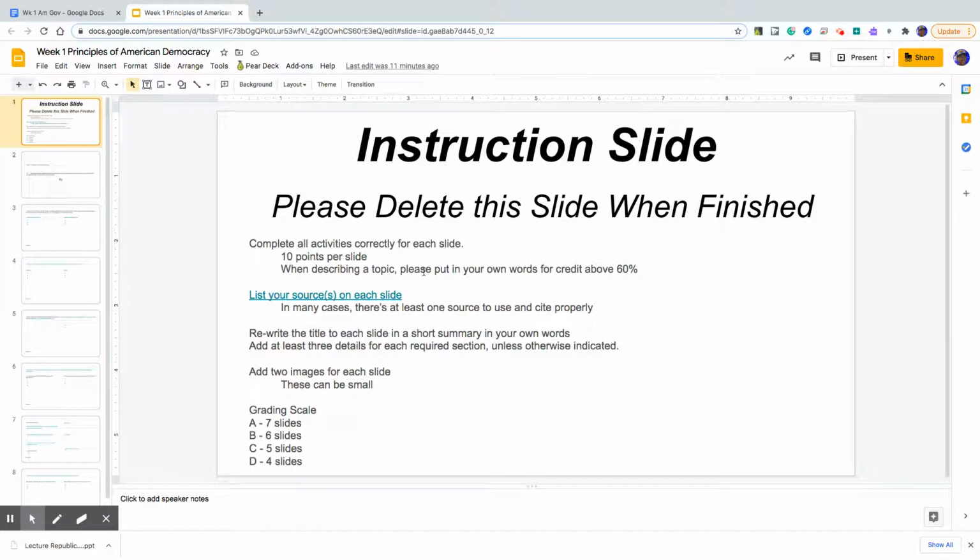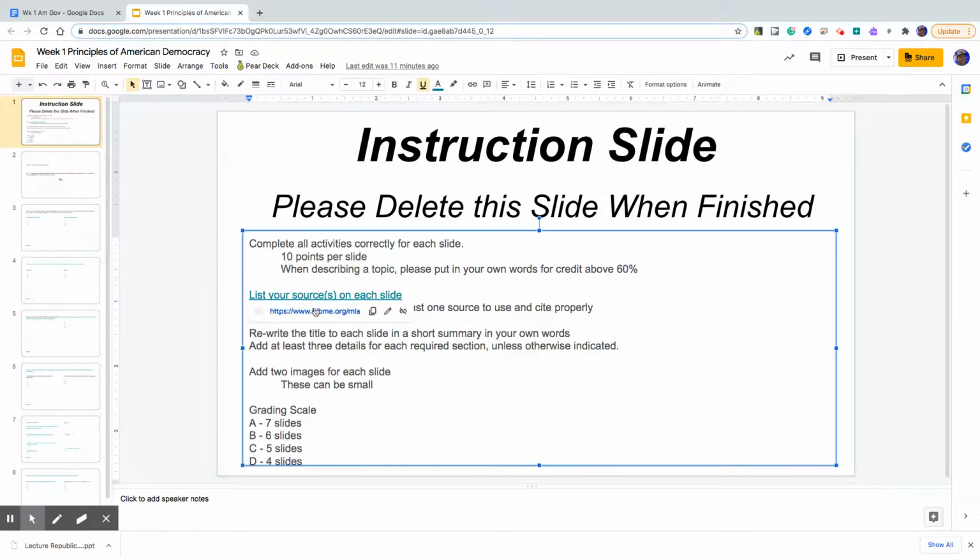Well, put it in your own words. You've got to list your sources for each slide. Here's the link for how to properly cite your sources. I've given you all the sources you need for each. If you want to find your own source, find your own source. Simple as that. Use mine, find your own, it's all good. You'll be rewriting each title on each slide, a short summary, just put it in your own words. Bust out a thesaurus, change it word for word, do what you've got to do.